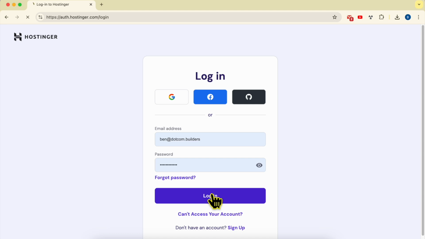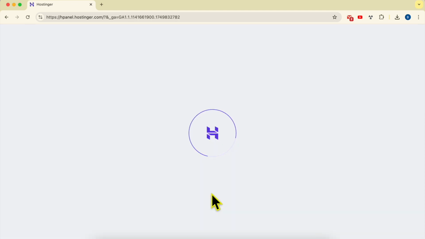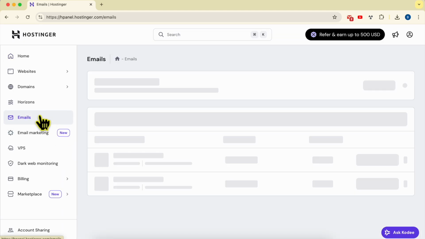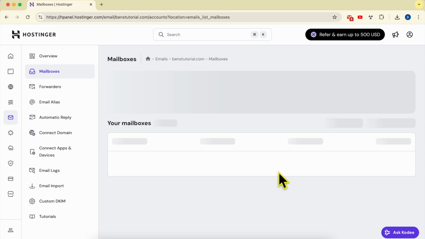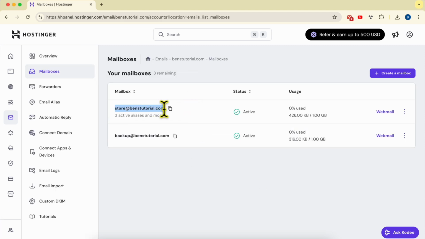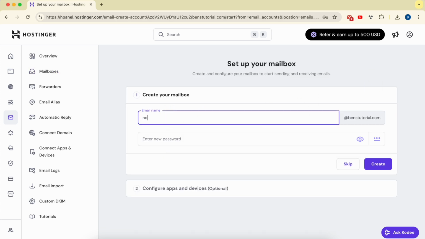First, log in to your Hostinger account. Then go to emails. And this is the domain name that I want to use for this no reply email address. Click on mailboxes. You will see the created or the available email addresses that you linked with this domain name. And to create a no reply email address, simply click on this create a mailbox button. Here, fill in no reply, and it will be no reply at your domain name.